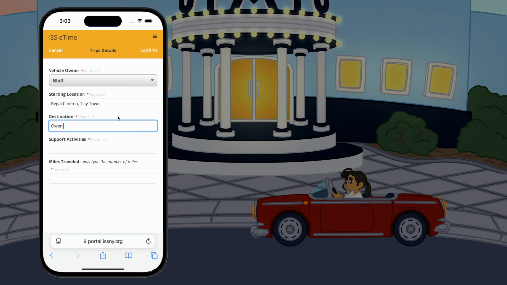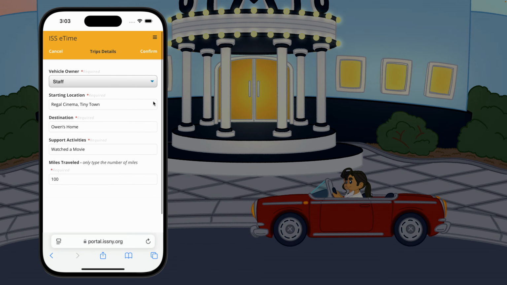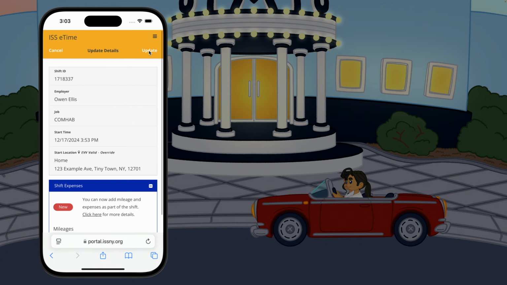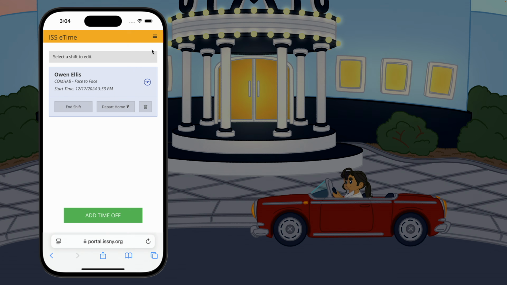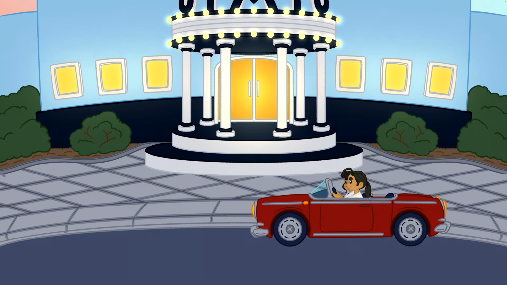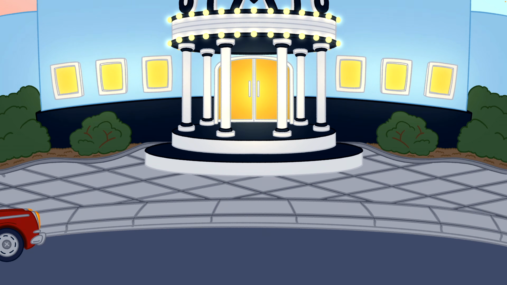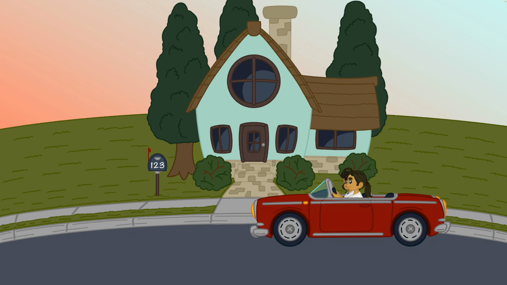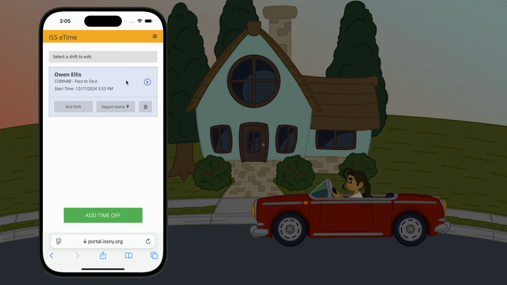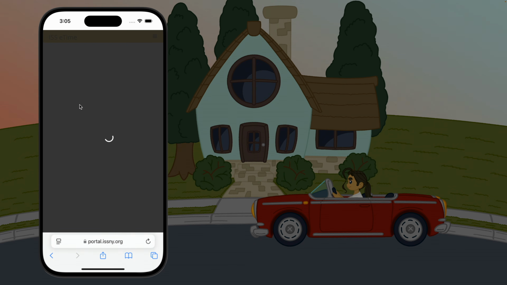and the destination, notes the support activity, and inputs the miles traveled before tapping Confirm, and then tapping Update to add to his shift. With that all squared away, Carlos and Owen go home for the day. Carlos and Owen arrive back at Owen's house and say their goodbyes. Before Carlos goes home, he clocks out of his shift.